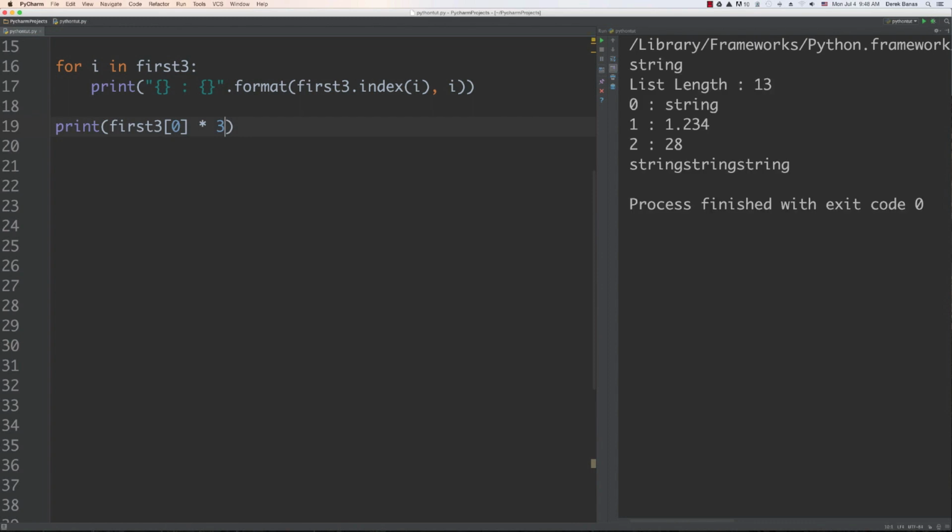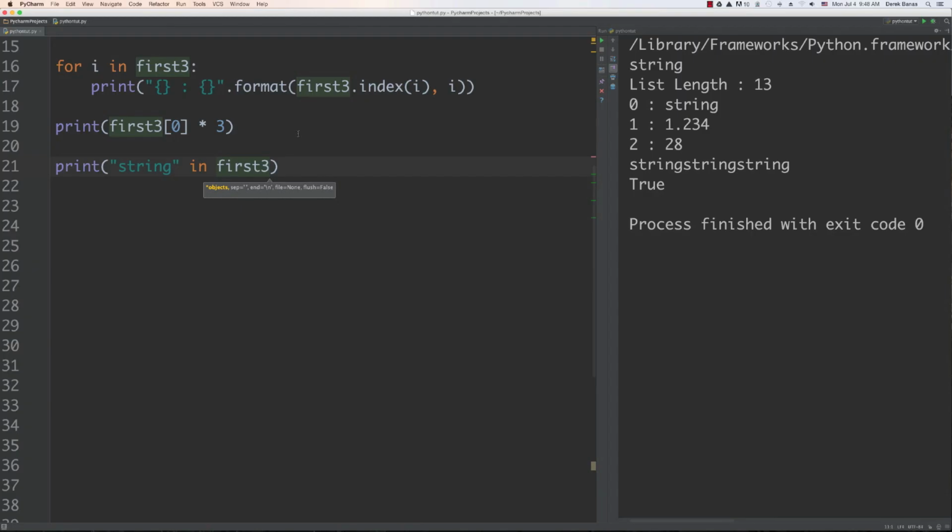Well, we can do that, of course. I don't know if you'd actually ever use that, but there it is anyway. We can also check if an item is inside of a list. So let's say we wanted to find out if string was inside of our list. We would just type in the thing we're searching for, or you could put a number there or whatever, and then follow that up with your list you're searching, and it comes back either as true or as false.